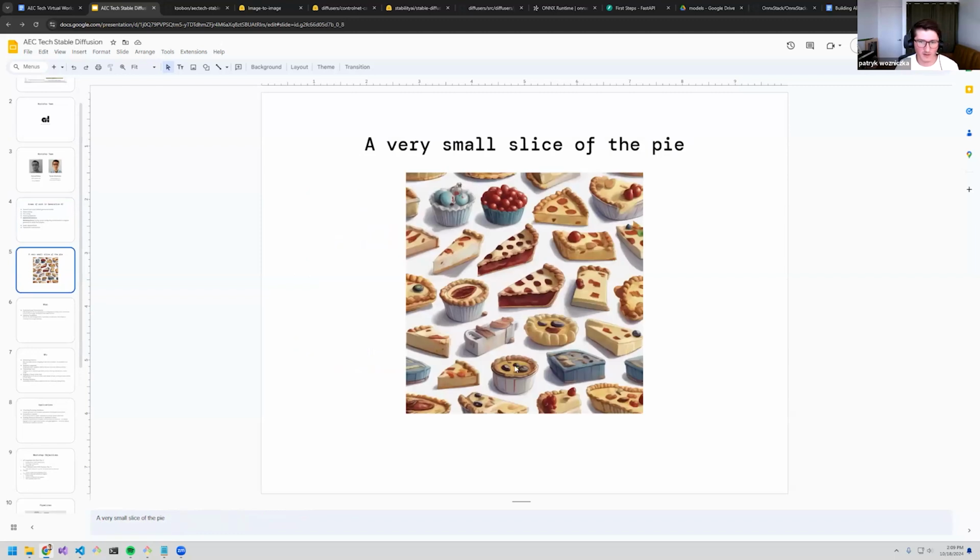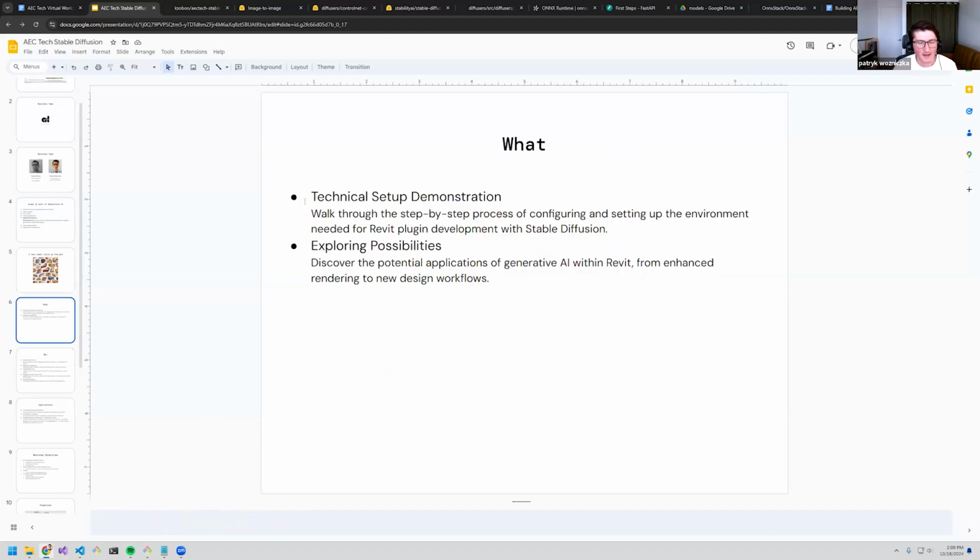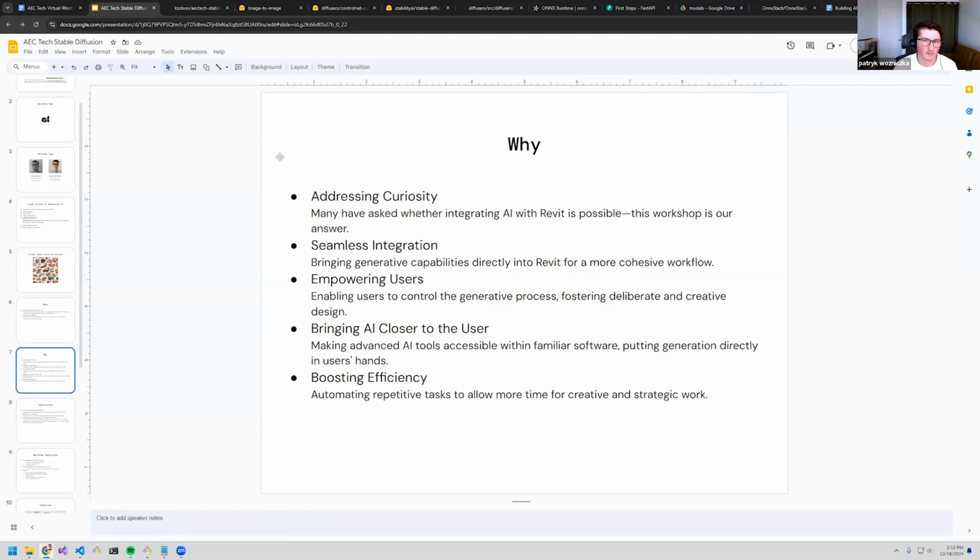I could help myself create a Stable Diffusion image about how this is a very small slice of the pie. And so we're going to focus on technical setup demonstration and also explore possibilities of how it could be used for other tasks. And some of you might ask, I mean, probably not you, but other people might ask, why build Stable Diffusion inside Revit?